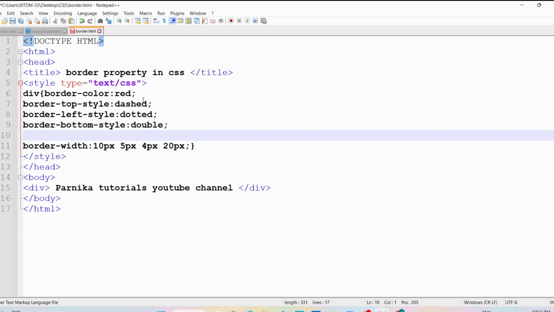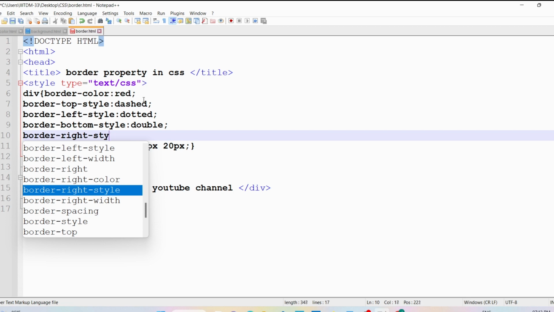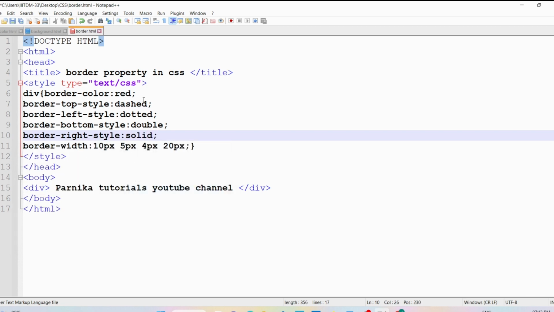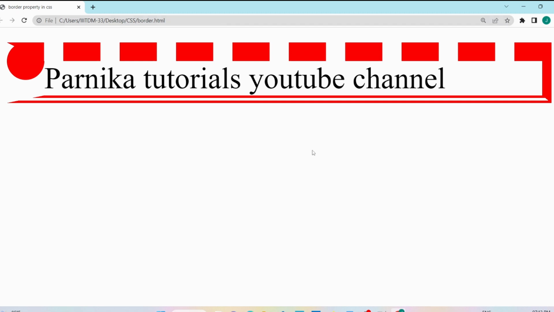Okay. Similarly, for the top I have provided, left I have provided, bottom. Now let me provide it as for the right. So bottom-right-style, and I will provide it as solid. Now let me save this one, go to the browser, and let me refresh it. Now you can see different styles have been applied for the top, left, right, and bottom. And for the top we have provided the dashed, so that's why we got the dashed.